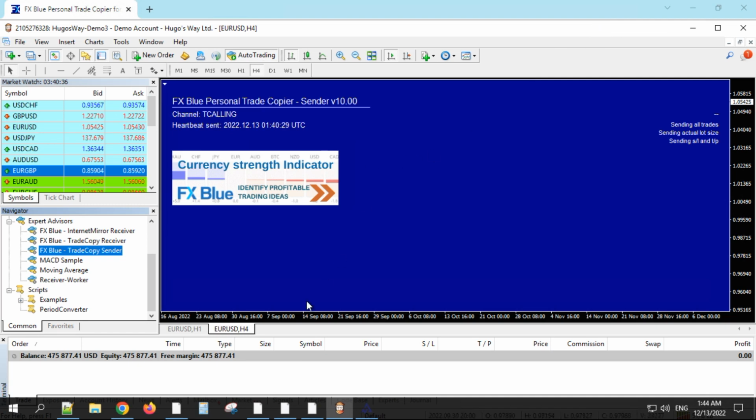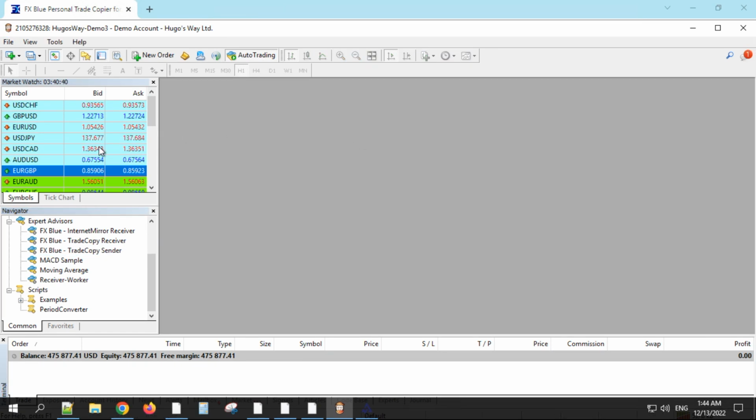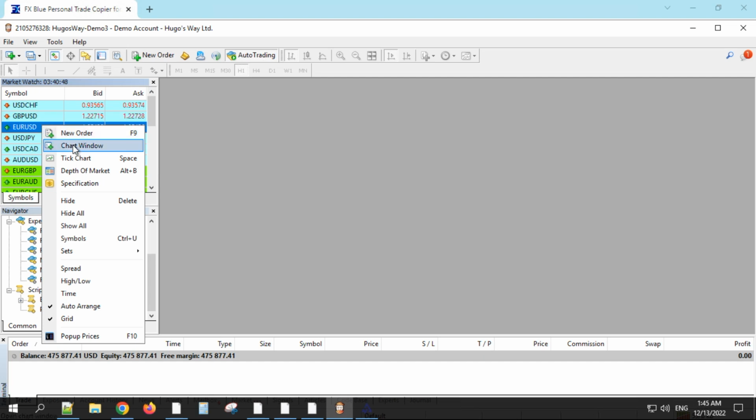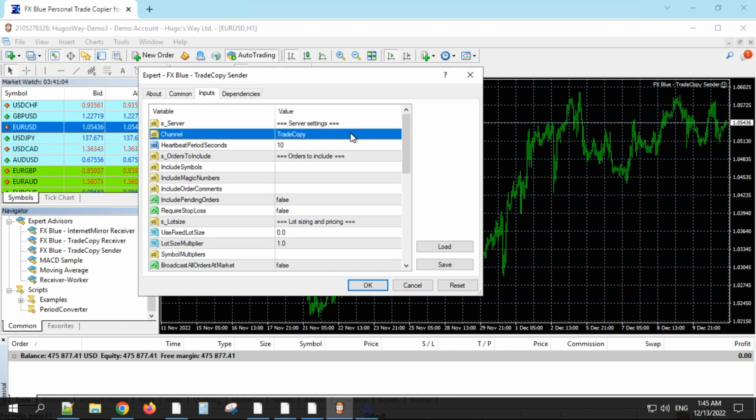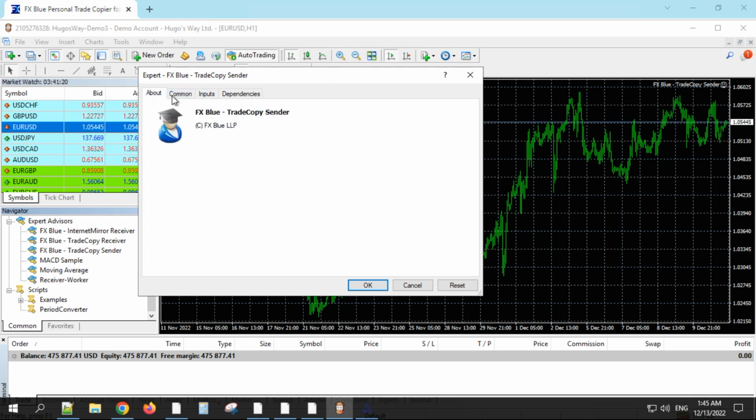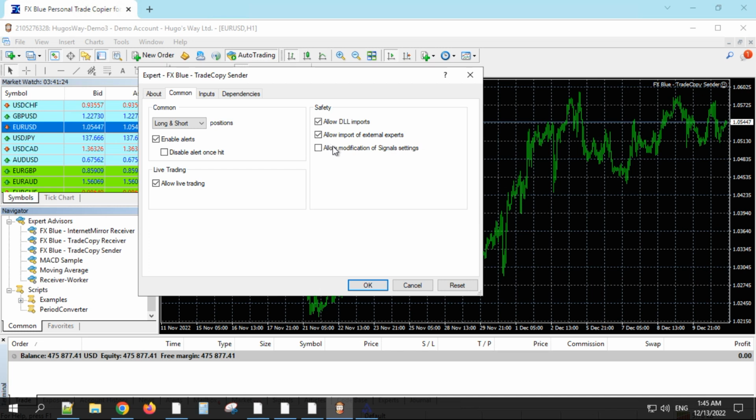Okay, so once you have installed it, let's close this one out, and we'll close this here. You can pull up any of the charts. If we right click, select any pair, click on chart window and make this nice and big, then you want to be the sender from the MT4 account. You drag it onto the chart, and you want to call it any kind of channel name that you want. So let's call it TCMT5, so trade copier MT5, and that will be fine there. Make sure in the comment you have allow DLL imports clicked on, also the modifications, and make sure that allow live trading is also ticked.